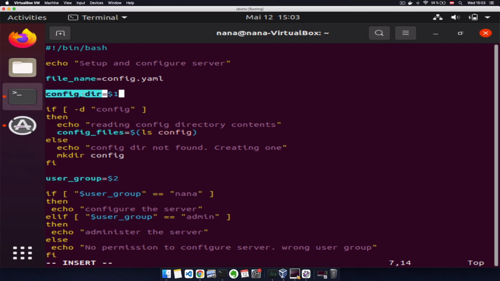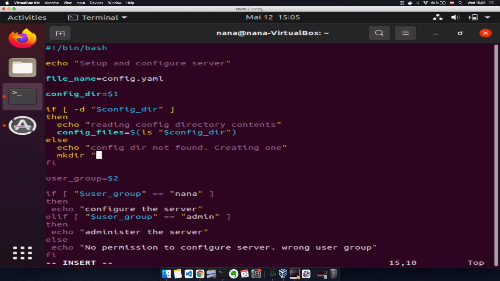And now we can use that config dir value in our script. So let's say we want to replace this string here. So again, double quotes, $, name of the variable. So we're checking whether the provided parameter, the name of the directory, exists on the system. And then if it does, we print out the contents of that folder. And here again, we create a folder with that provided name.